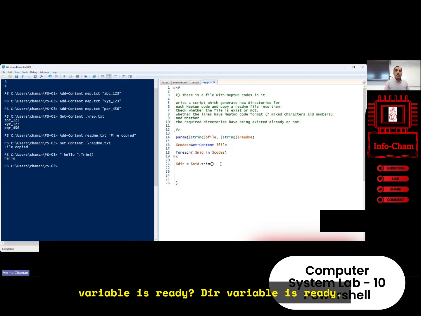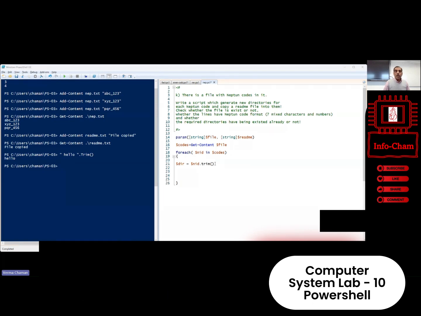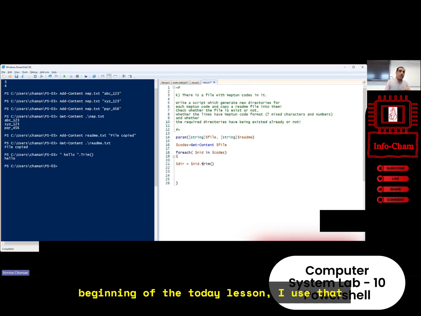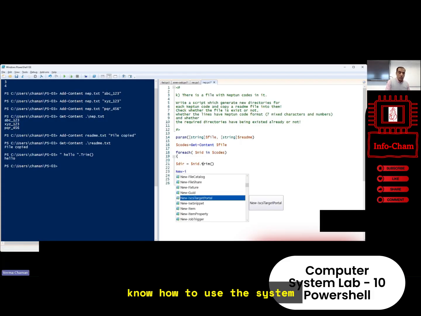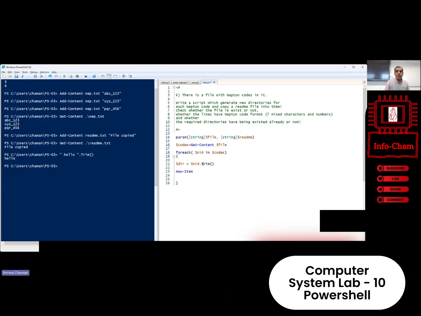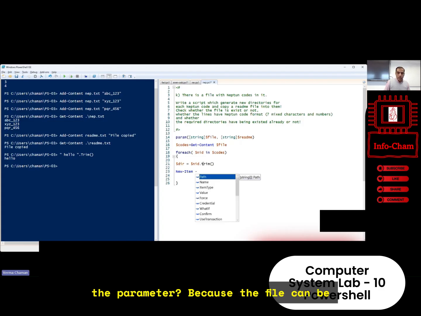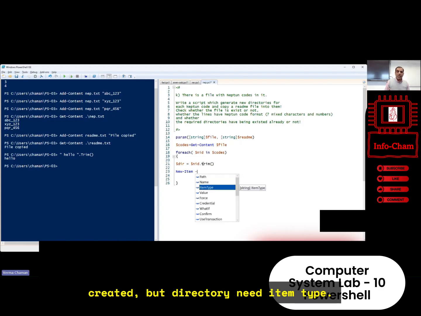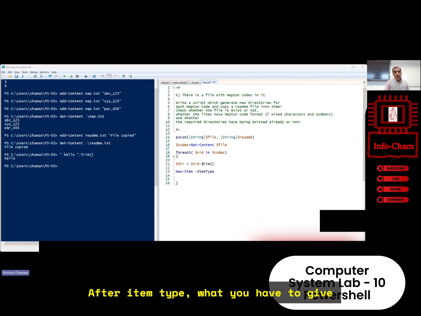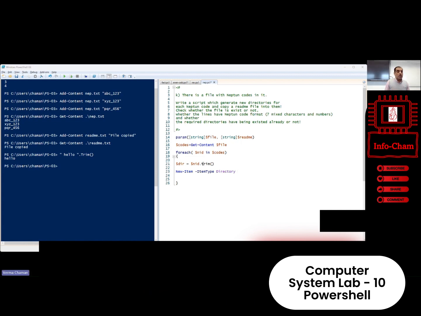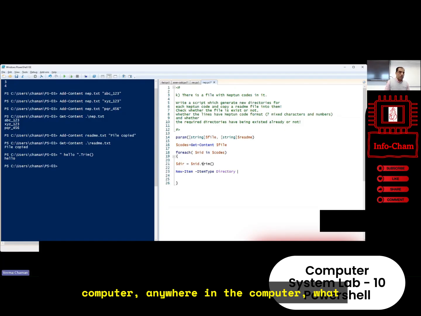So guys, now which variable is ready? The dir variable is ready. Now, how to create the directory? At the beginning of today's lesson, I used New-Item. Please use it as a system cmdlet here. Now give the parameter. Because a file can be created, but a directory needs ItemType. After ItemType, which option do you have to give? Very good. The same command which I used in the terminal.